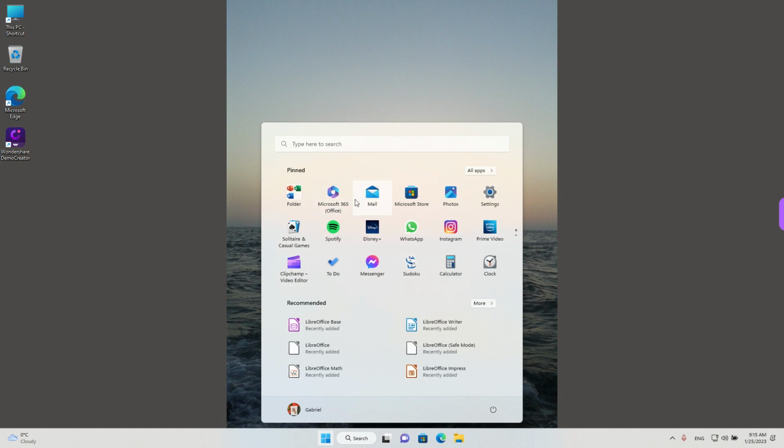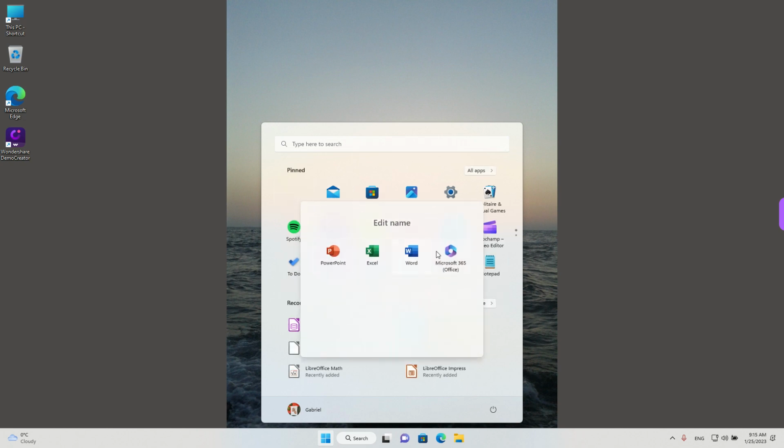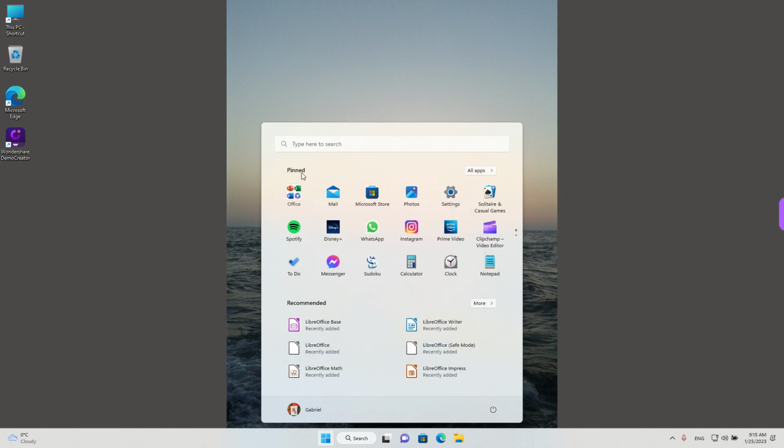It might be a good idea, for example, to sort your different icons based on their utility. For example, all the Office icons in a folder. And if you left click here where it says edit name, you can even name it Office. Left click anywhere in the box to release, and the name has changed now.